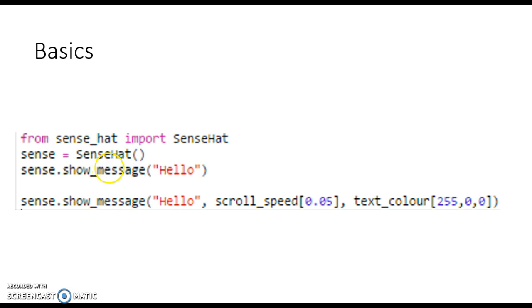Now type sense.show_message("hello"), and the message hello will display across the SenseHat. You can change the color of the message and the speed of the words by typing in different parameters into the function. Examples are sense.show_message("hello", scroll_speed=0.05, text_colour=[255, 0, 0]). The color is coordinated as RGB, so 255 in the first makes it red, 255 in the second makes it green, and 255 in the third will make it blue.